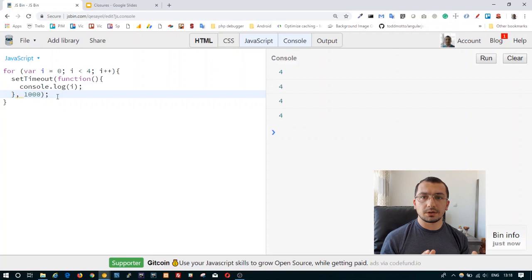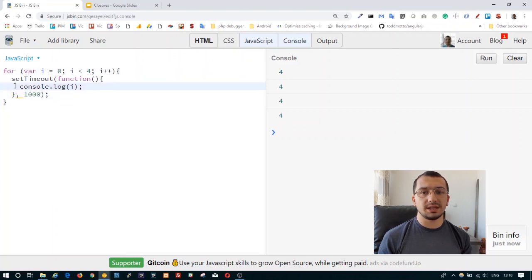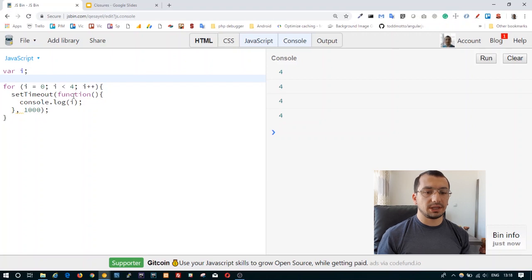If you're familiar with scopes, you should know that var has a function scope, meaning that in this code we have only one i defined. So the following code is interpreted as if we remove this var from here and declare i here, meaning that we have only one i variable.